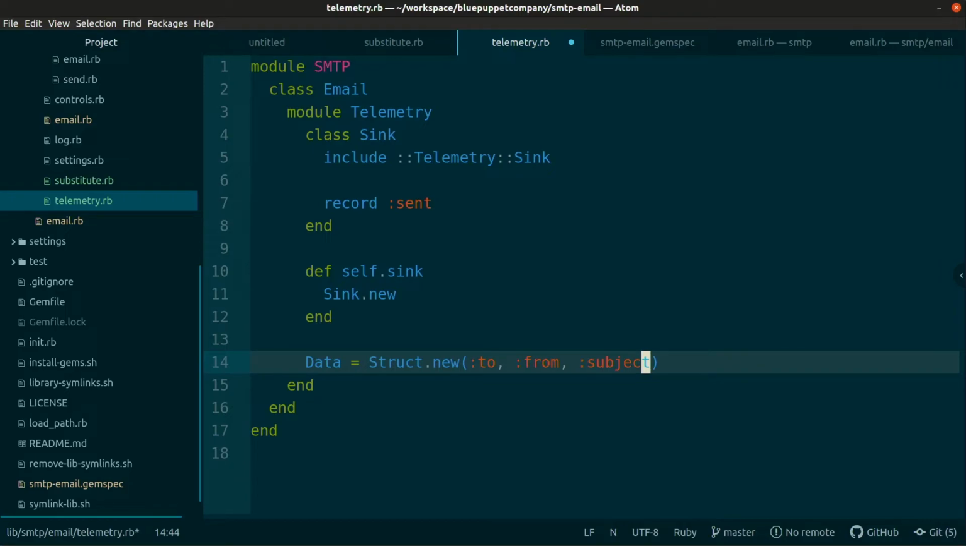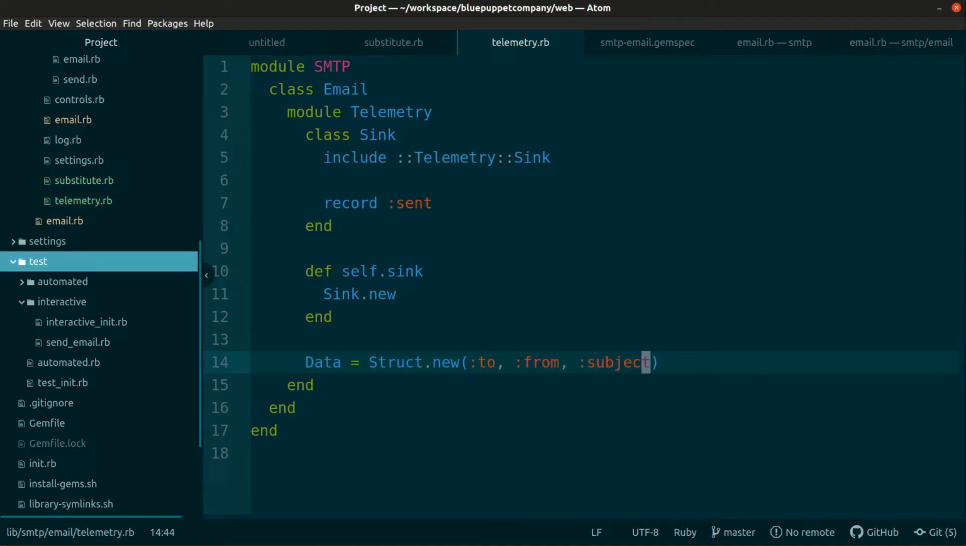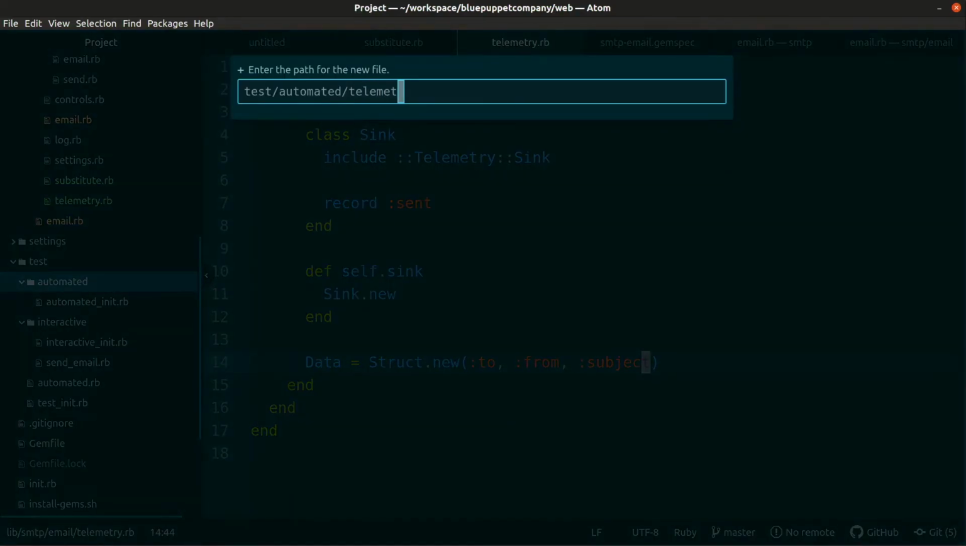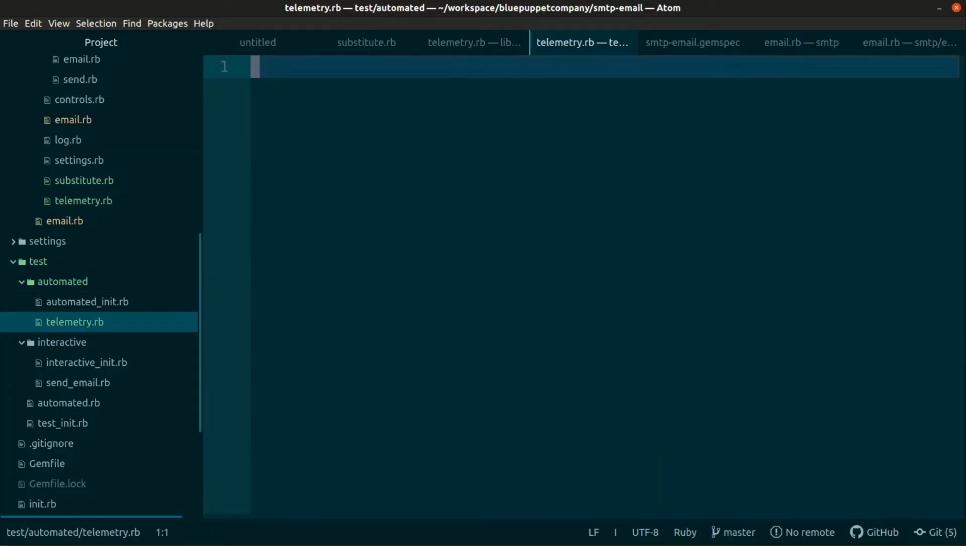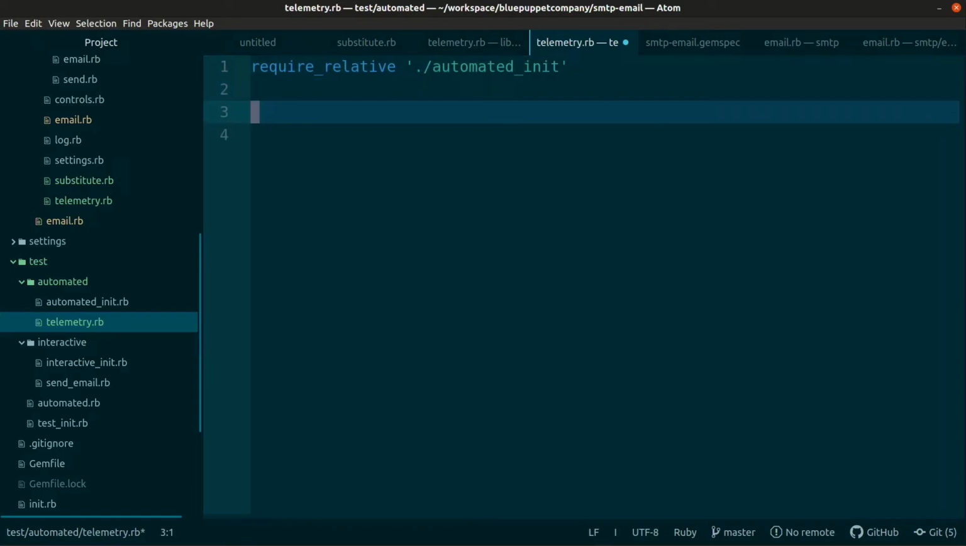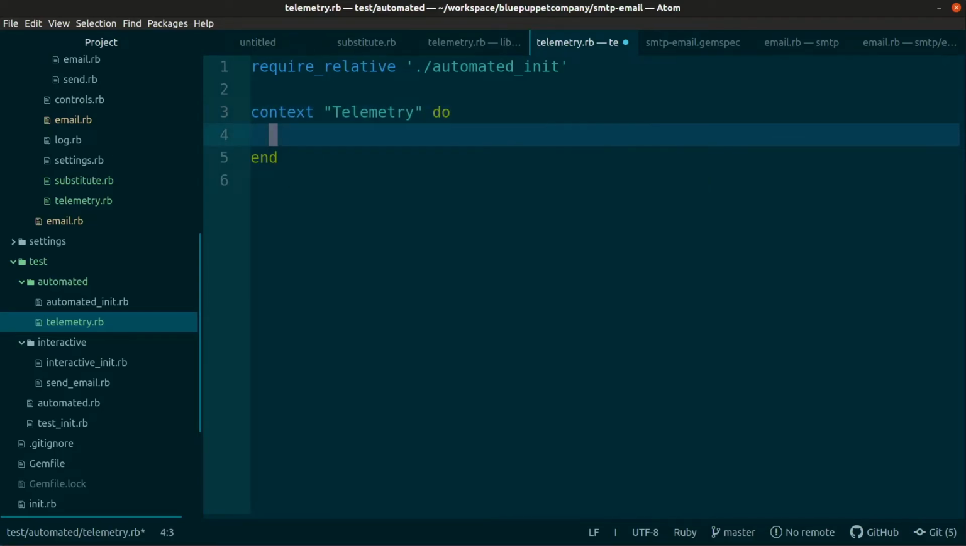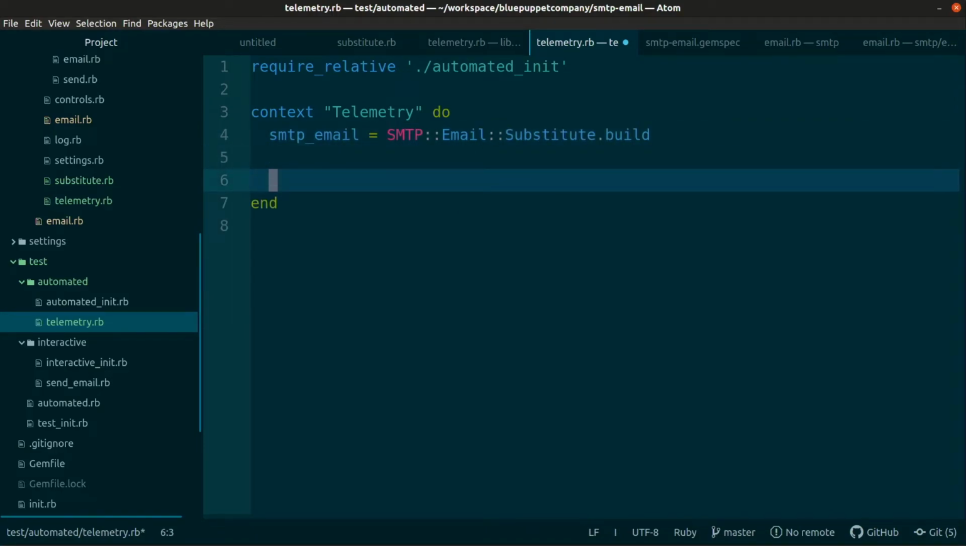Okay, let's go ahead and define some tests now. We're going to require our automated init. And then let's set up our test. So we want to grab the substitute. Oh, something I forgot to do is to define a method to register our telemetry sync. So let's go ahead and do that.